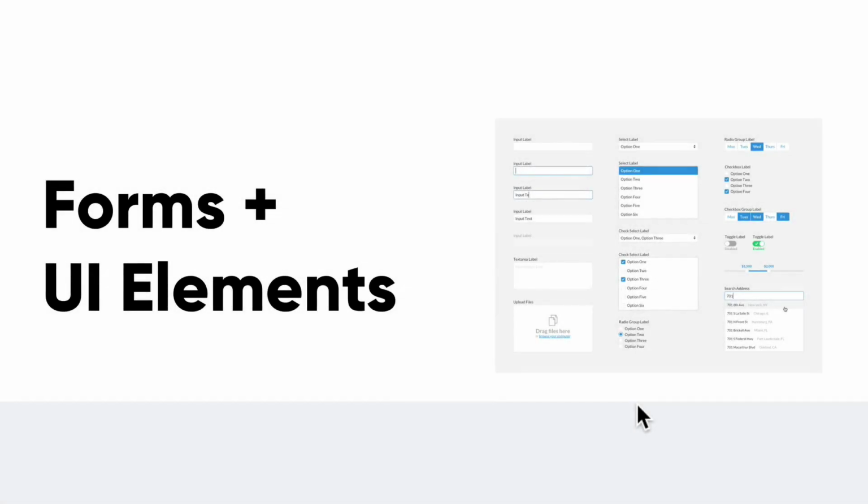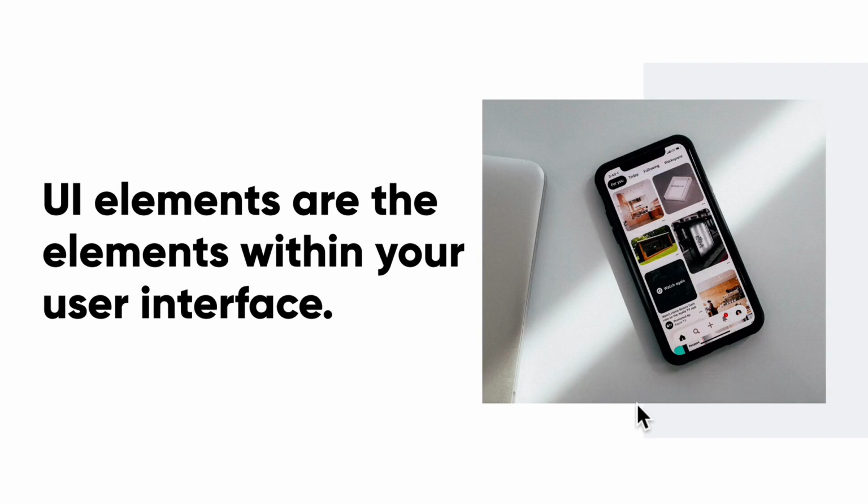Hello and welcome to our lesson on forms and UI elements. Now you may be thinking to yourself, what are UI elements? And that's a very good question. UI elements are basically just elements within your user interface.